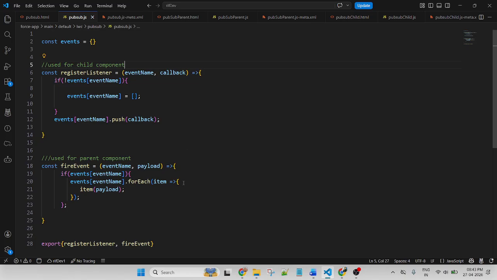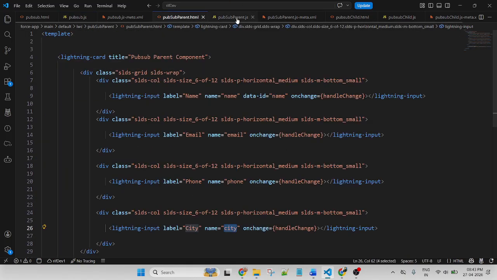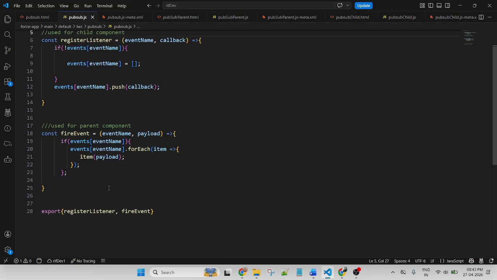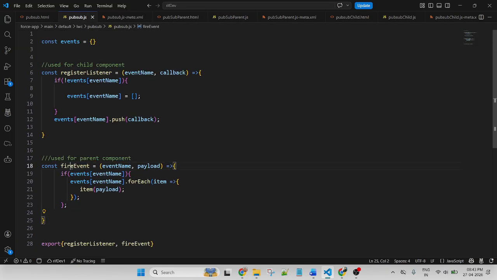Pops up. This is common for both of the components. So this is my parent component. In the parent component, here I will pass the data. That means fire event works for sending and registerListener is used for receiving. Understood?